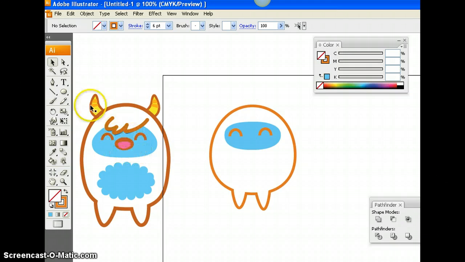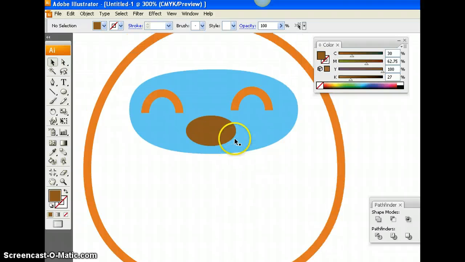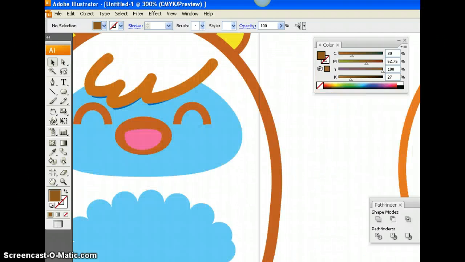Now let's have a look at the mouth here. Back to the ellipse tool. No stroke, and a slightly darker brown fill color. That's not bad. Just play with that a little bit. And let's zoom in. And I need a mouth inside. What does the mouth look like?